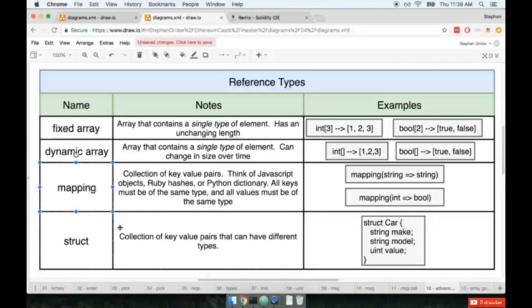All right, so let's talk about mappings a little bit. A mapping is a collection of key value pairs. So if you're coming from the world of JavaScript, you can think of a mapping as being very similar to an object. If you're coming from Ruby, they're like hashes. If you're coming from Python, they're like dictionaries. The key thing to keep in mind about a mapping is that all of the keys have to be the same type, and all the values have to be the same type as well. The set of keys and the set of values don't have to be the same type, just all the keys have to be the same type and all the values have to be the same type.